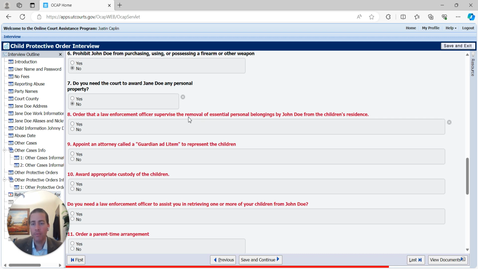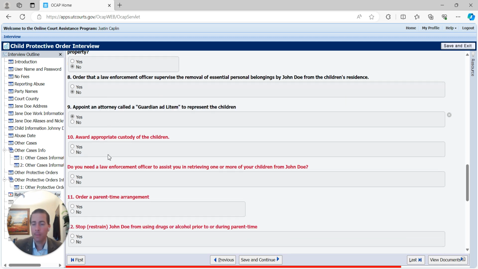Order that law enforcement officers supervise the removal of essential personal belongings by John Doe from the children's residence. That's if you're in the same residence, then you do that. If you're already in different residences and there's nothing left, and under this situation there's not, you're going to put no. Appoint an attorney called a guardian ad litem to represent the children. Yes, and in my experience, that just happens automatically, whether you put yes or no. In a child protective order case, a public guardian ad litem is being appointed to represent the children.